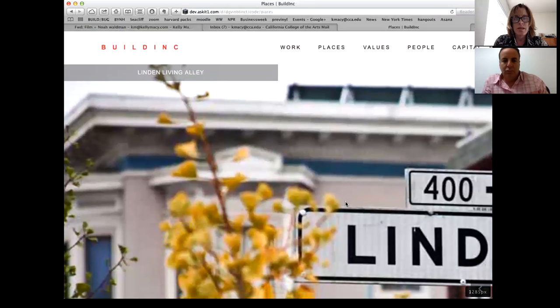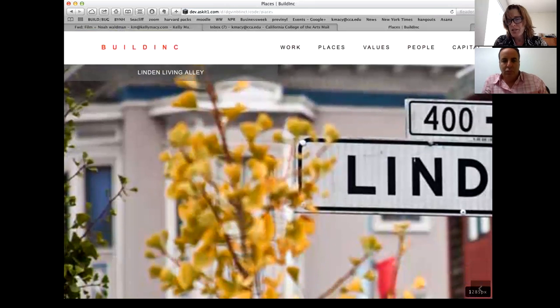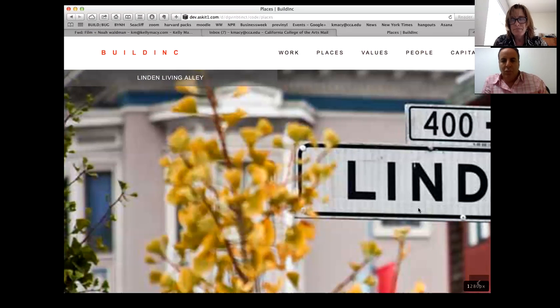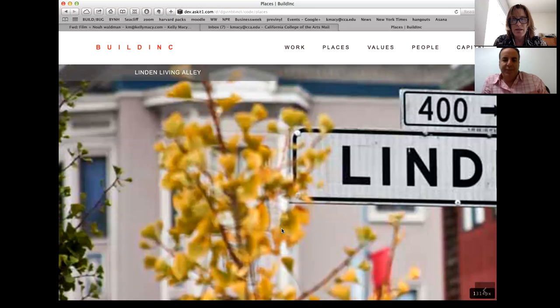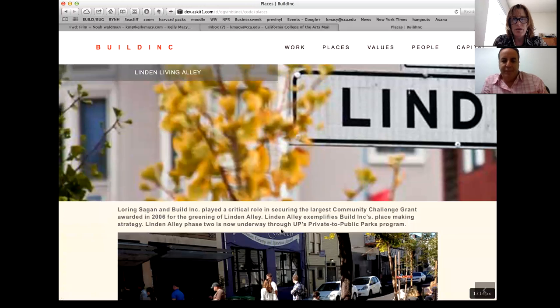So Linden Living Alley, and also this picture, it's not scaling properly. Do you see that? It's like Linden is cut off. Is it right? It's cut off. It should be dynamic, so you see the whole thing, like you have it elsewhere on the site. So you see the whole image, and then it scales accordingly.